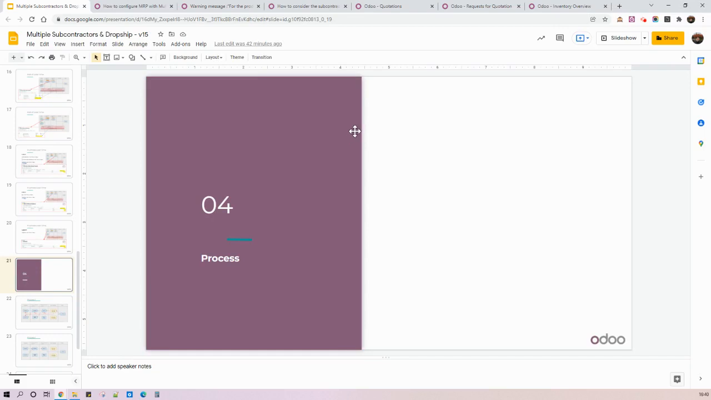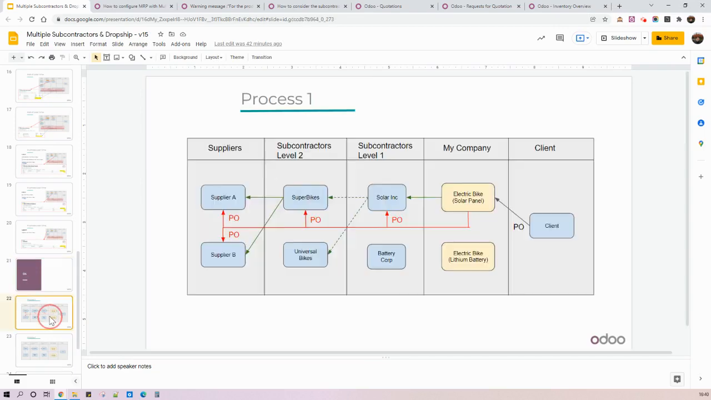So now let's see how it will work in the database. The process will be this one. The client will raise a purchase order to our company buying an electric bike with solar panel. I need to immediately raise a purchase order to my subcontractor Solar Inc. And I will choose between Superbikes and Universal Bikes to see who will provide the semi-finished product to Solar Inc. And automatically I will have 2 purchase orders to my suppliers in order to give components to my subcontractor level 2.